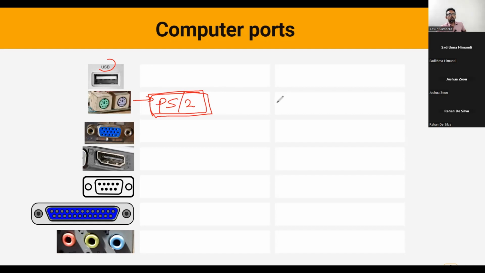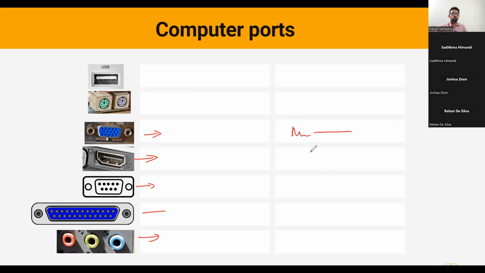Right. We can connect this type of mouse and keyboard. We can't connect a USB mouse and keyboard to this port. Remember, if you want to connect a keyboard and mouse to this port, you have to buy a specific keyboard and mouse designed to plug into this port. This is VGA, HDMI, serial, parallel, audio port. And remember the devices we can connect. Monitors and all the display units. These two, monitors, projectors, smart TVs, anything.